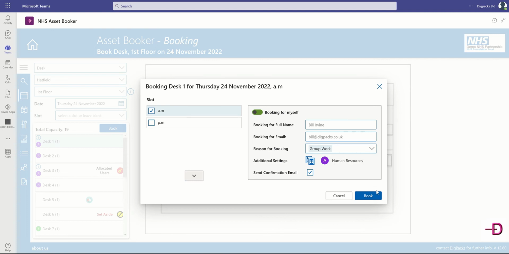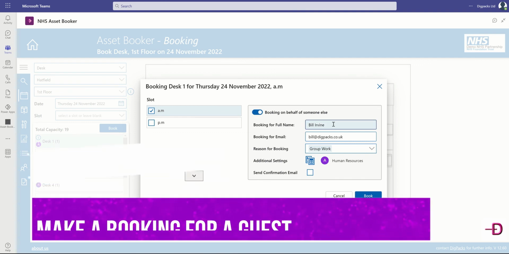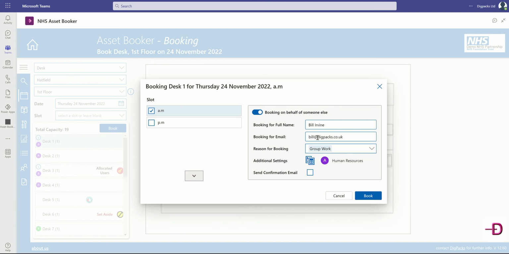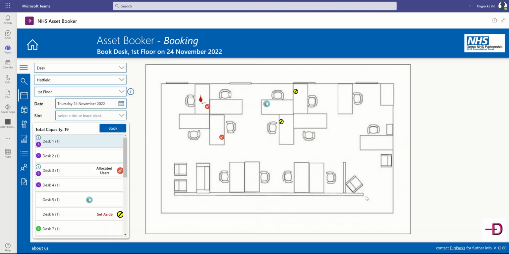So just to book this desk, I'll undo the email and I'll click book. But just before I do, you can book for yourself by default. That's who it's set up as, or if you've got an external visitor or a colleague, you can change these details here and book for your external visitor or your colleague. So I'll click to book. So that now is booked for me.